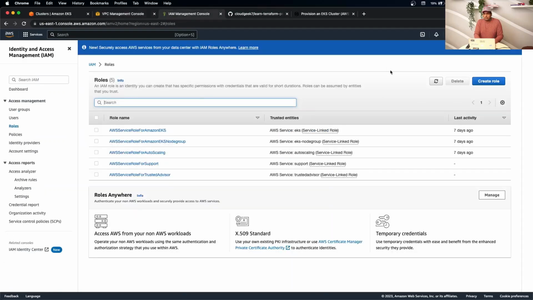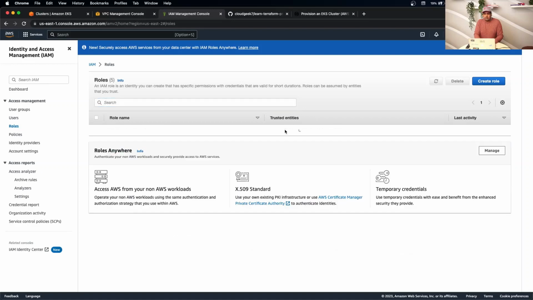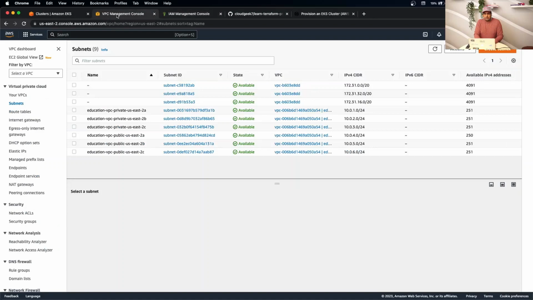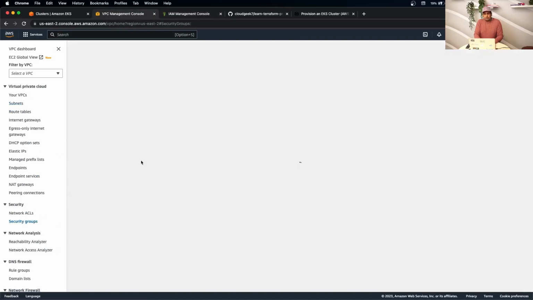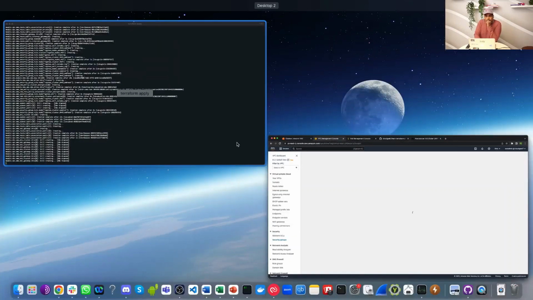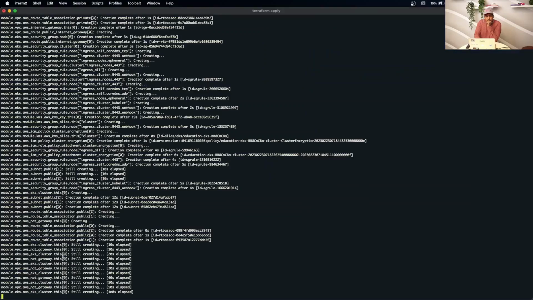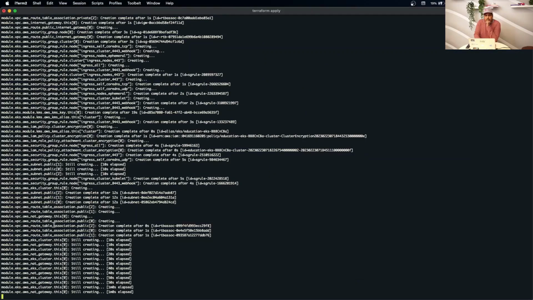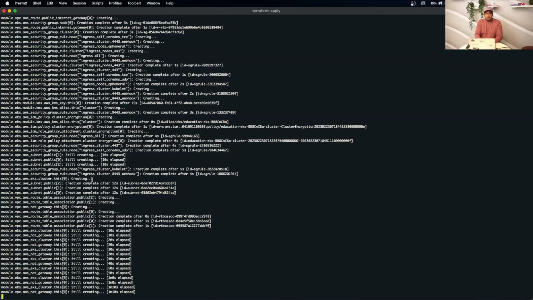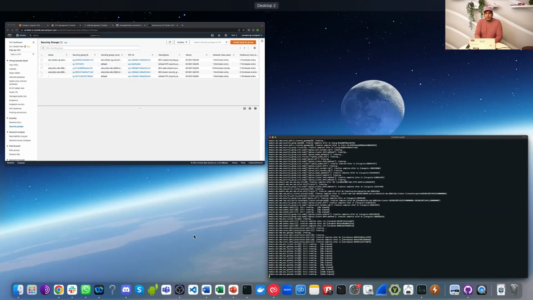If we quickly check here, you should also be able to see some new roles created. But here you can also see security groups which are required for the EKS cluster. You can also follow along, it's creating a NAT gateway, doing some association with the route table. It's finished creating the subnets as we have seen, and now it's creating the NAT gateway for the cluster.